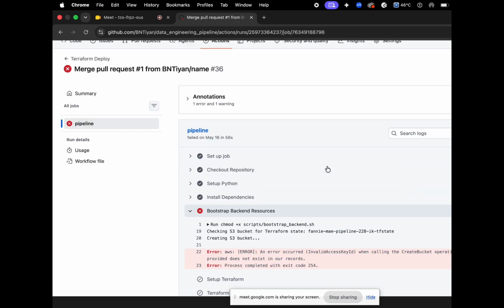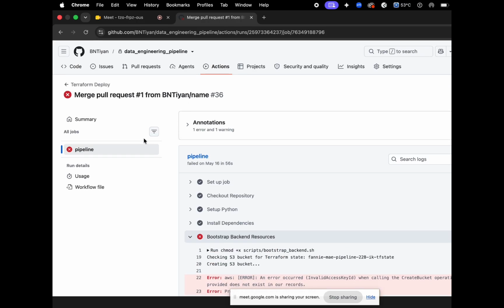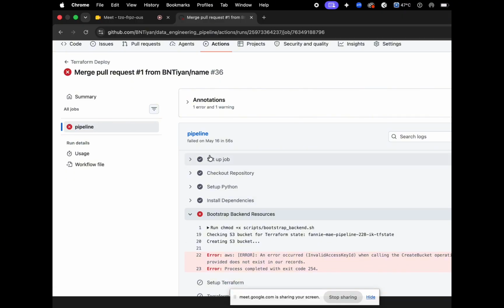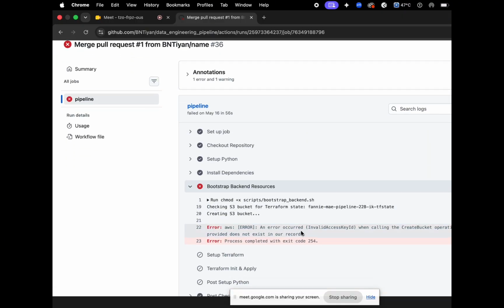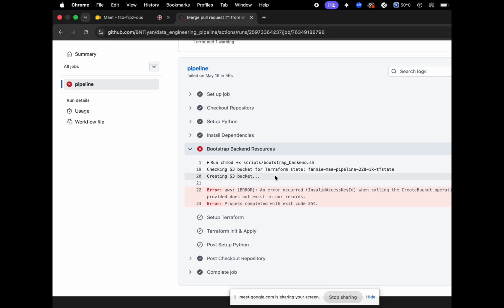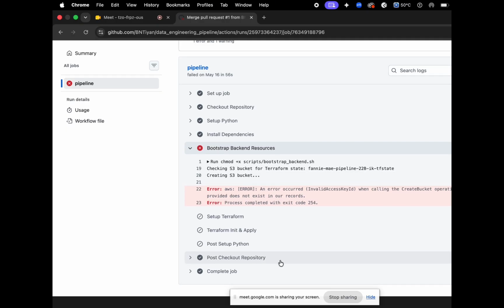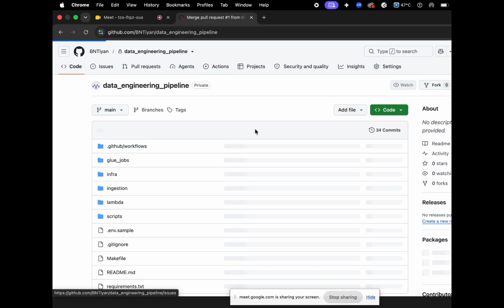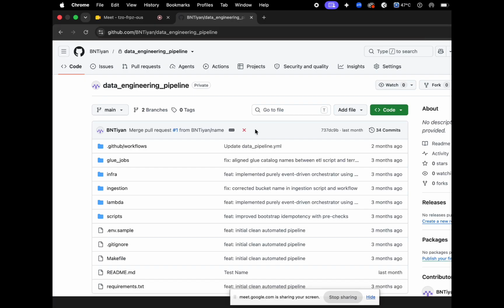Usually we use our pipelines for deployment purposes only. Here you can see exactly at which step it failed. It failed to create an S3 bucket. Those are all things you can see. Yes.